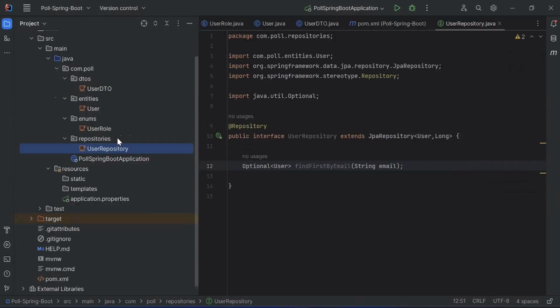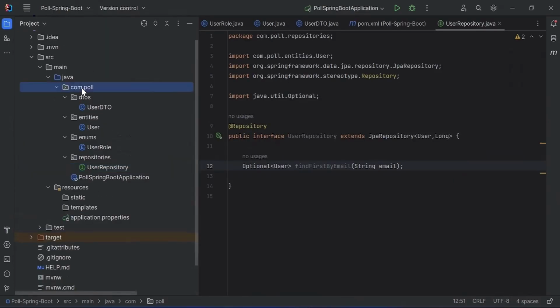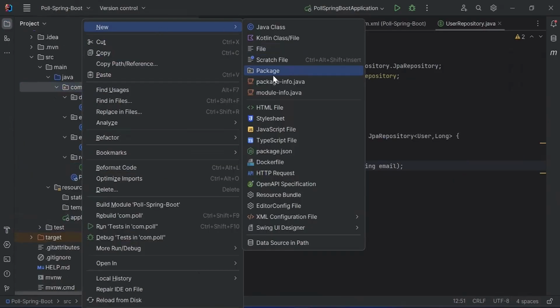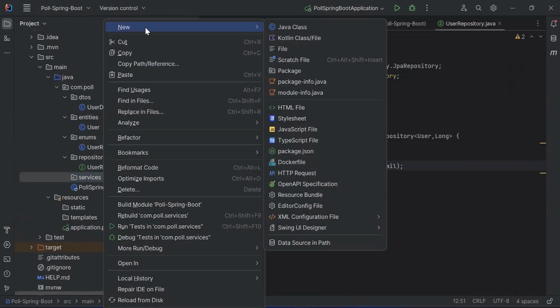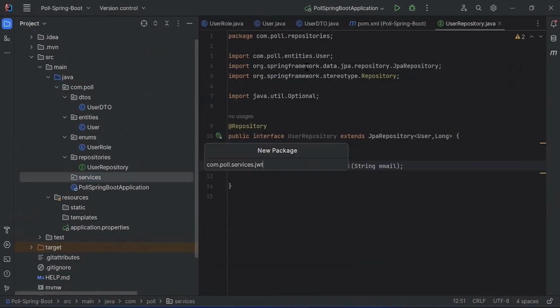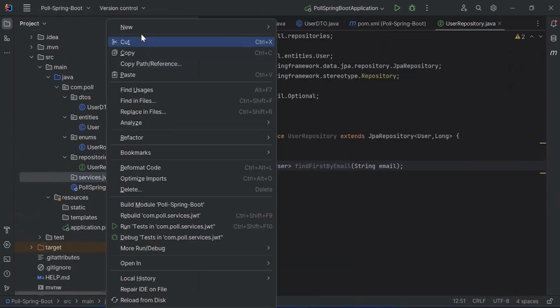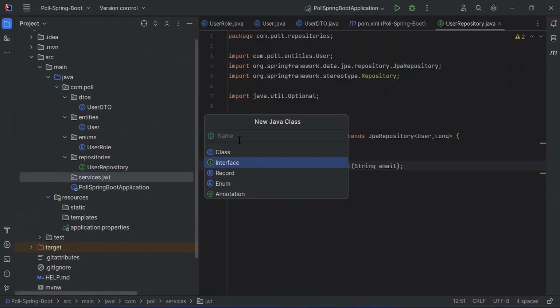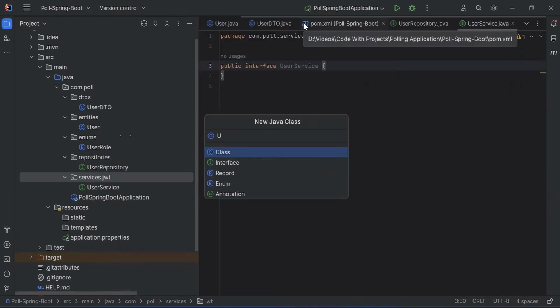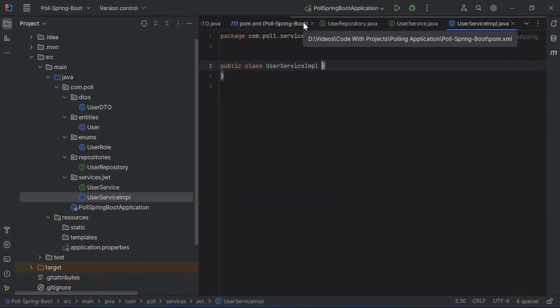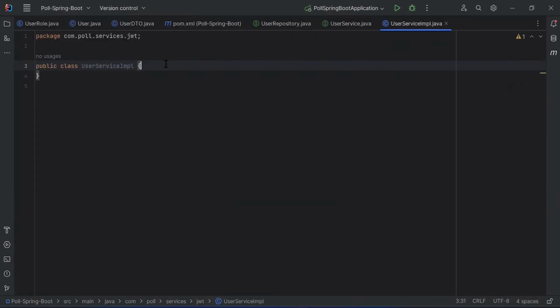After the user repository, I'm going to create a new package inside this. So the package name that we have, services. Inside this, let me create a new package with the name JWT. Inside the JWT, I'm going to create a new interface with the name user service. With this, let me create a new Java class with the name user service impl that we have the implementation of user service. After creating this class, let me implement this with user service.